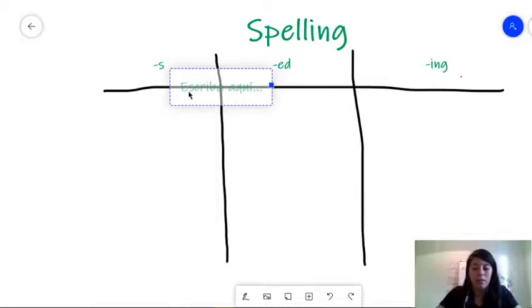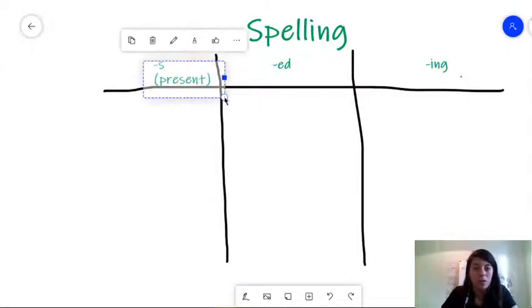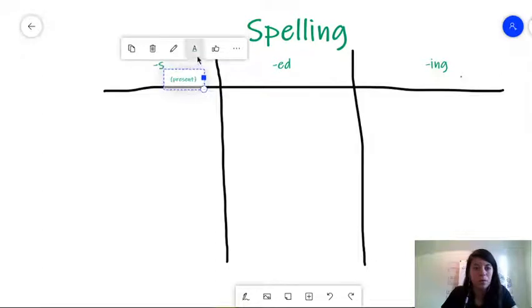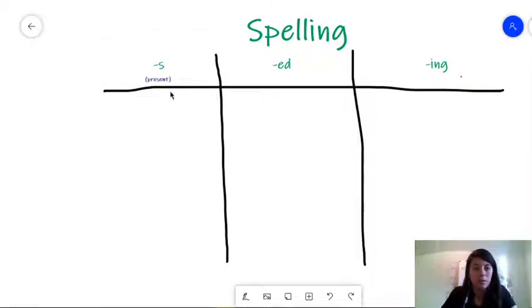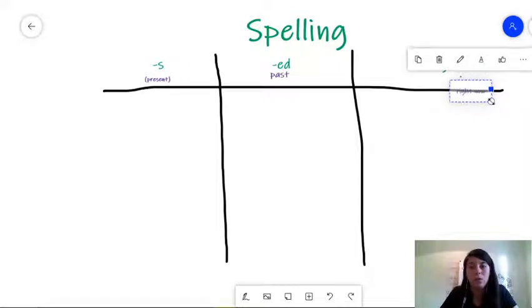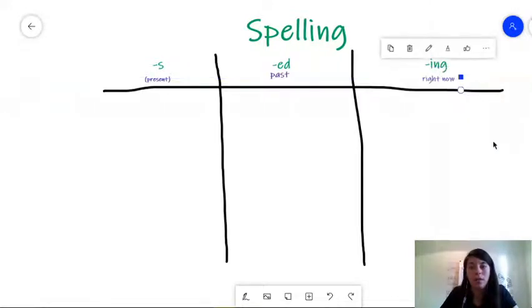Just so that you know, the way that we're going to learn these things is going to be something like this. This is going to be the present, okay? I'm going to make it a little bit smaller though. And I'm also going to change the color, okay? The present, okay? I'm also going to create the ed is actually the past, all right? A little bit smaller. And the ing is going to be for something happening right now, okay? So that's what we're going to use to understand these endings, okay?